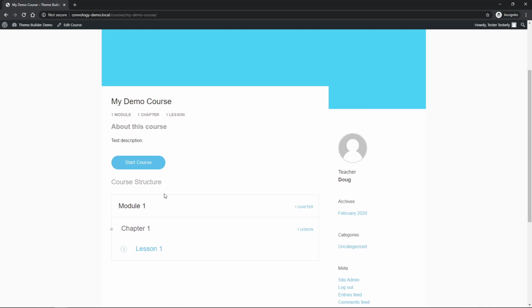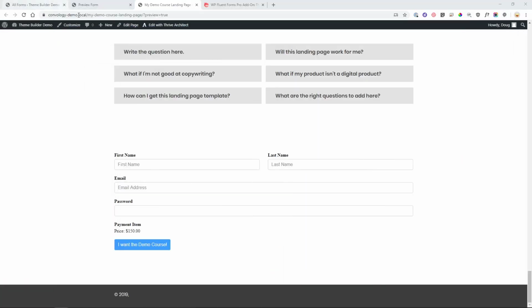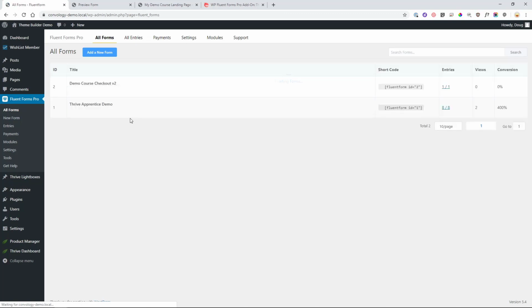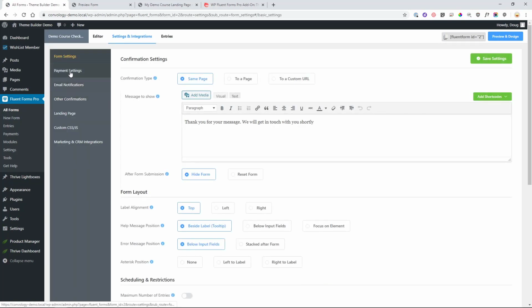Now, in order to do this redirect, I just need to show you one more setting here. If we go to All Forms and we edit our settings on our form, we want to go to a couple of things. If we wanted to go here where it said confirmation type, we could have said, I want this to be the same page. And what would have happened was when we paid, it would have said whatever this message is, you know, thank you for your payment, or here's how you log in.